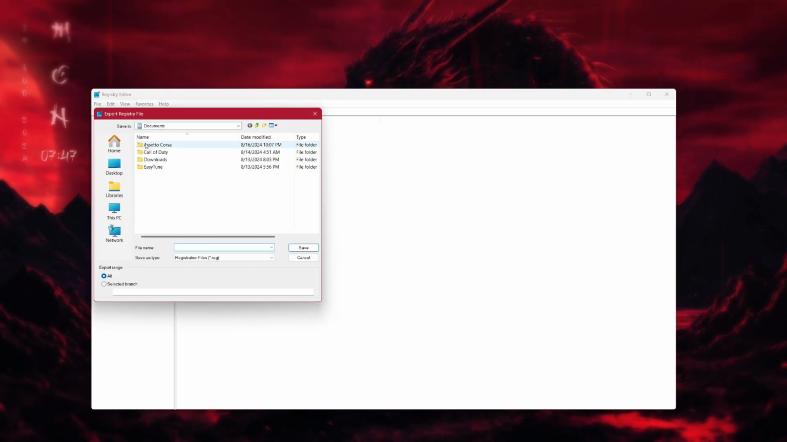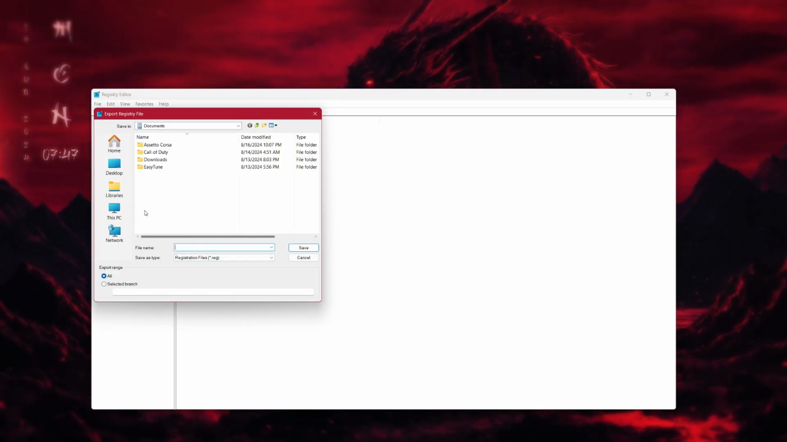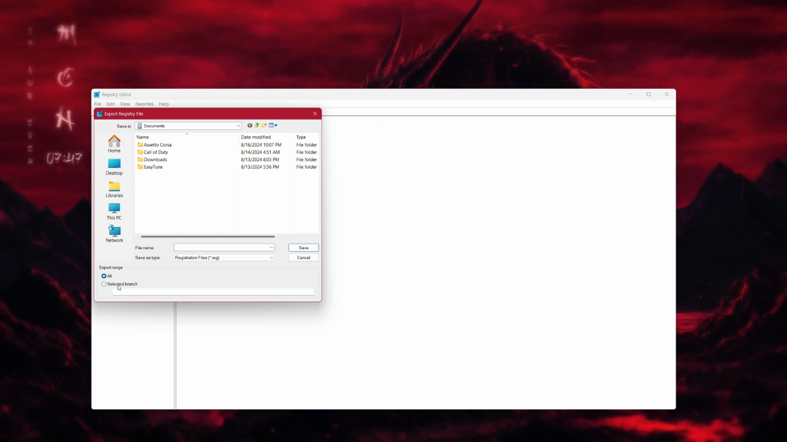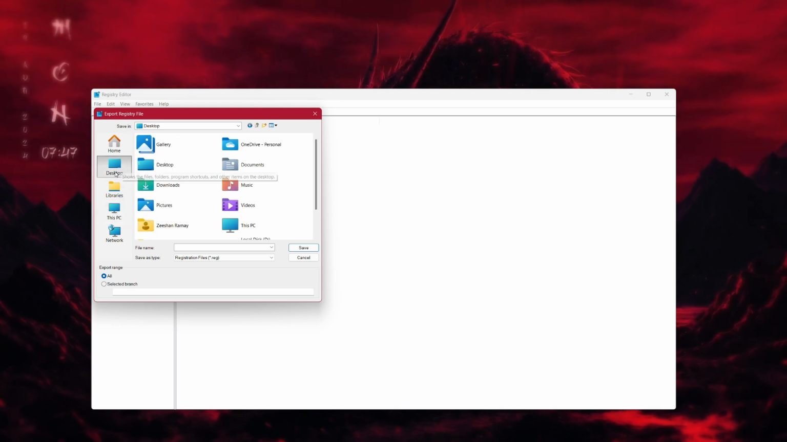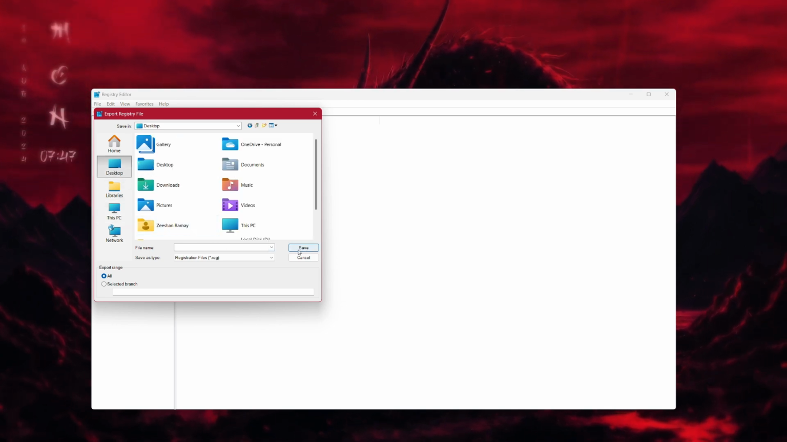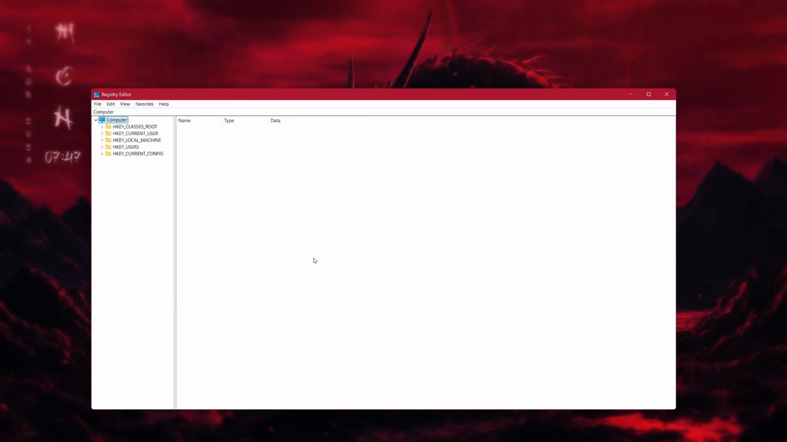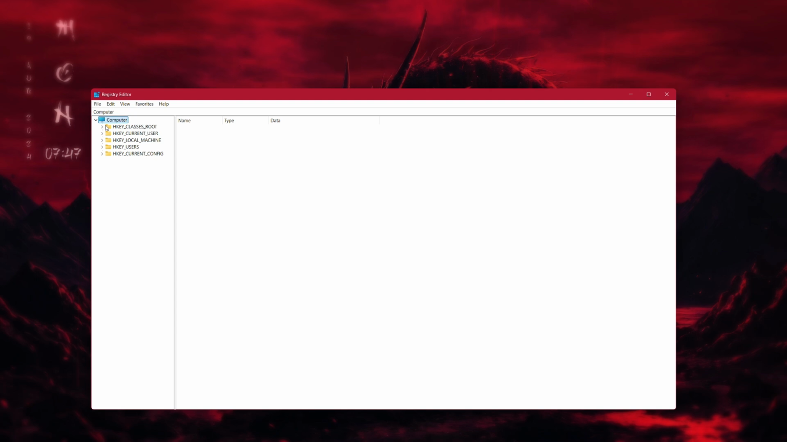In the File Name field, type in today's date so you'll remember when you made the backup. Set the export range to All, then save the file to a location where you can easily find it later. If you ever need to restore the registry, you can go back to this file, click on File, then Import and select your backup. Now that we've created a backup, we can start making changes.